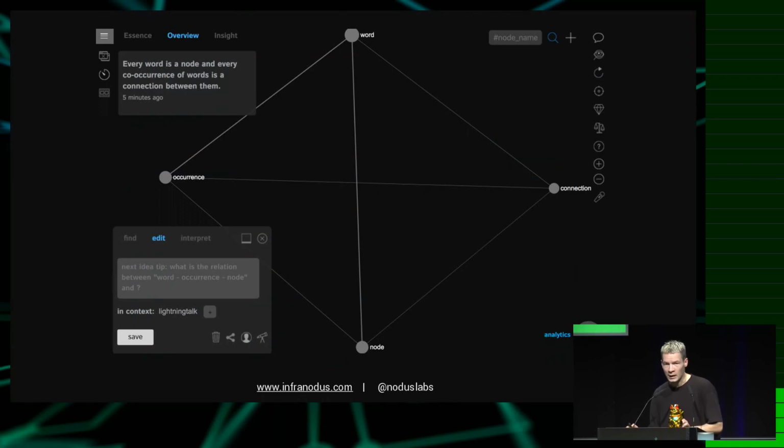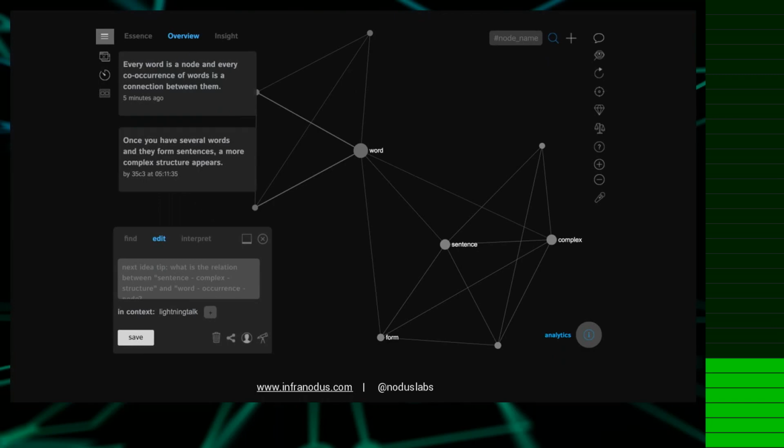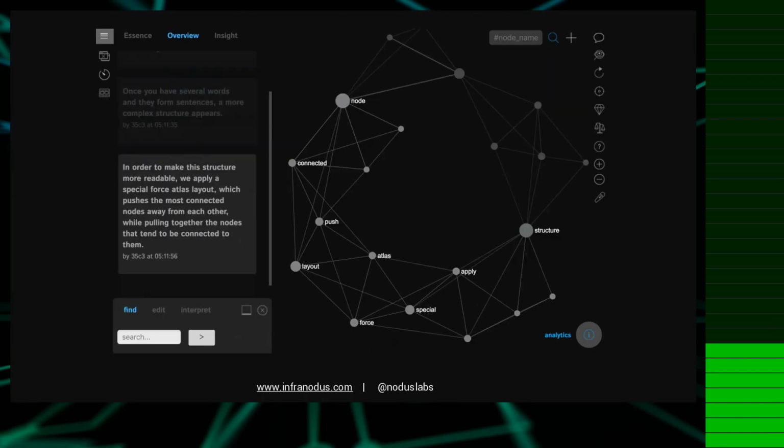So everything I'm going to say today is going to be visualized on the graph. I didn't yet find a way to embed it into PDFs, so I just made slides with it, how it would work naturally. So every word can be represented as a node, and every co-occurrence of words is a connection between them. Once you have several words and they form sentences, a more complex structure starts to appear.